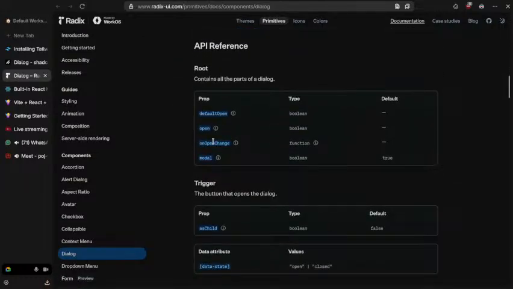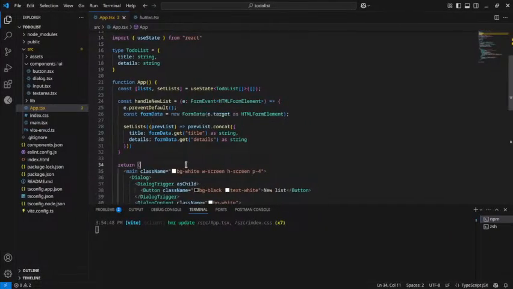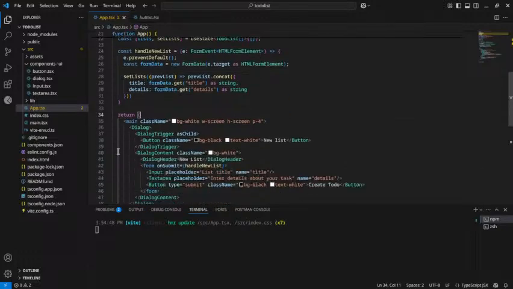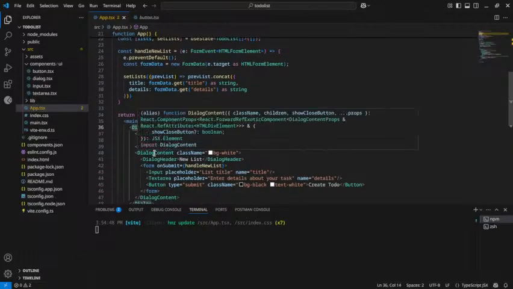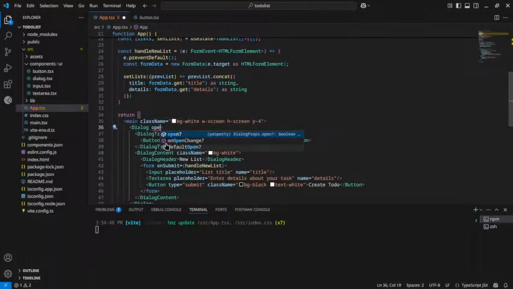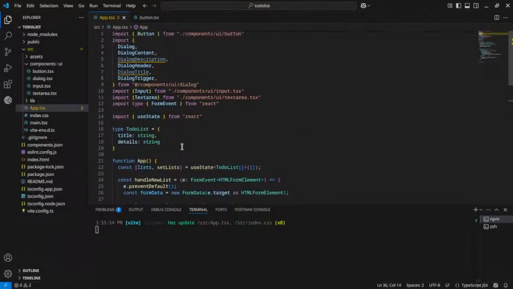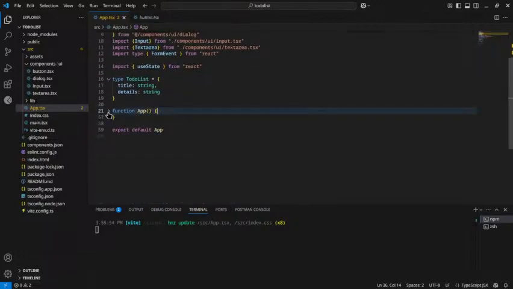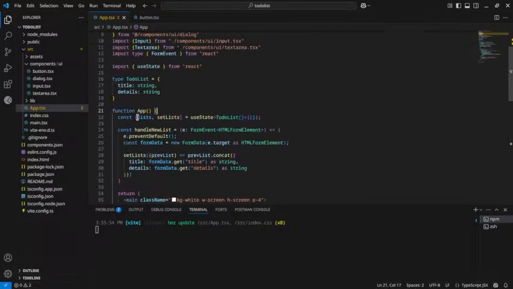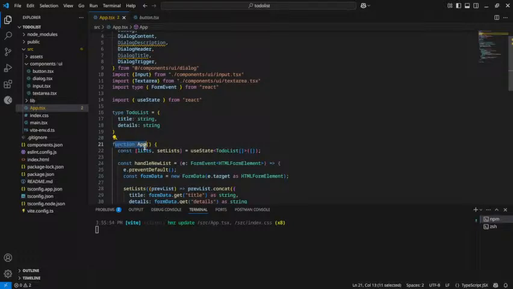Default open, on open change, modal. What I can do is I can specify the props here. Open. You see that? It's showing up here. Now, how are props even created? What does it mean to have props? What are props? You notice that this whole UI is described within a function, right? Function app, and this is empty right now.